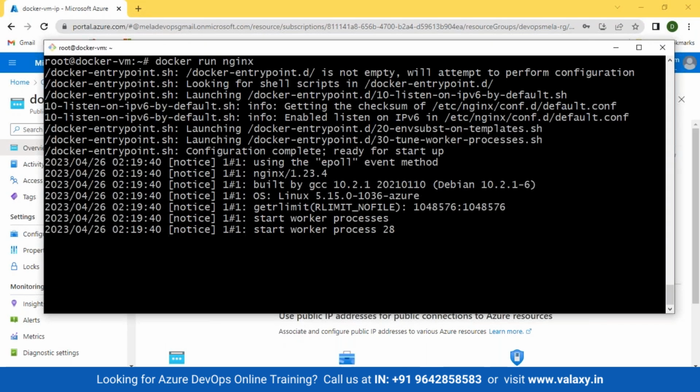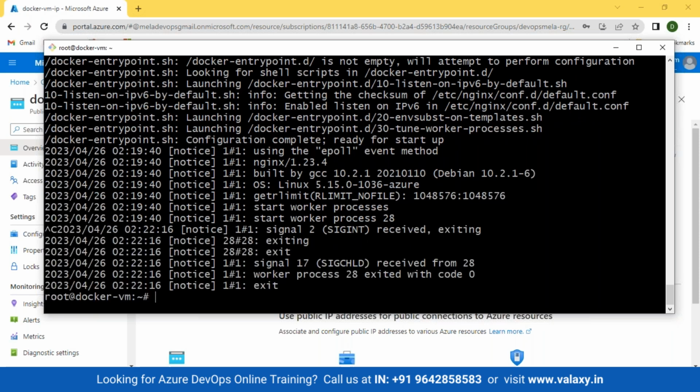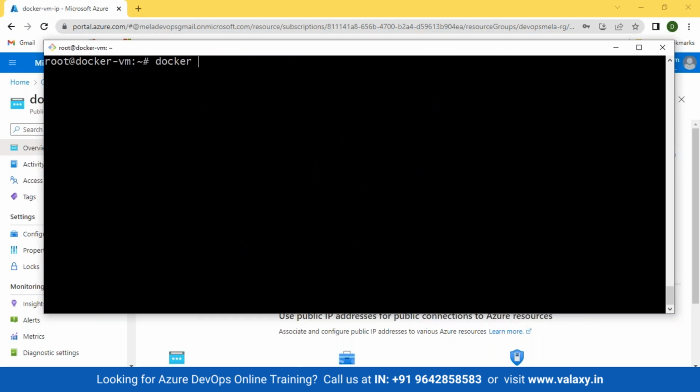Okay, so this is basically currently running in attached mode. So it's taking up the complete terminal, and as soon as I close this terminal or do anything on this terminal, this container will get stopped. For example, see this. Now if I run the docker ps command, your container got stopped because this was running in attached mode. What do I mean by attached mode? It means whatever is happening inside the container will be displayed on the screen.